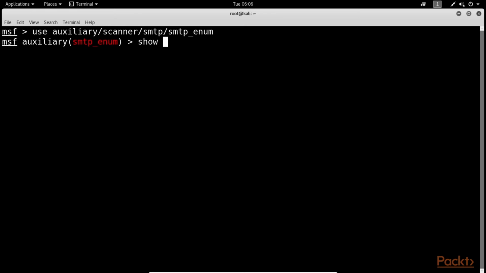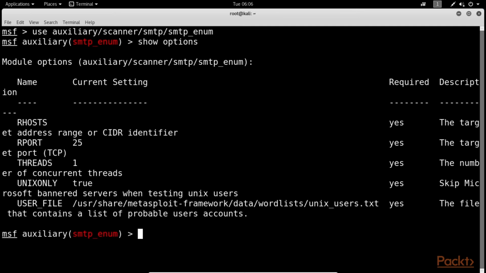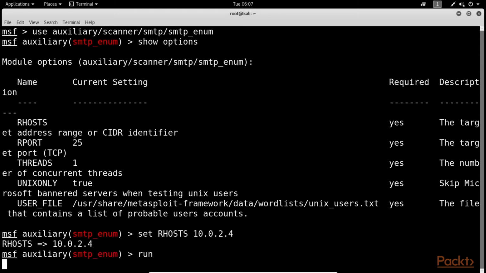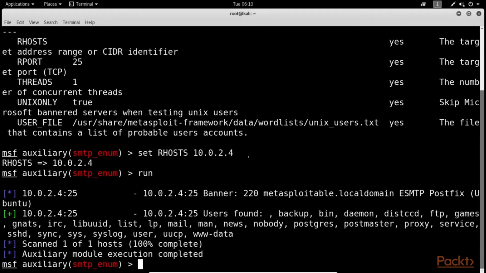This command shows you all the possible options. Now you need to set rhosts using the command set rhosts 10.0.2.4. After that, run the command. Nice, here is the output, which we expected.